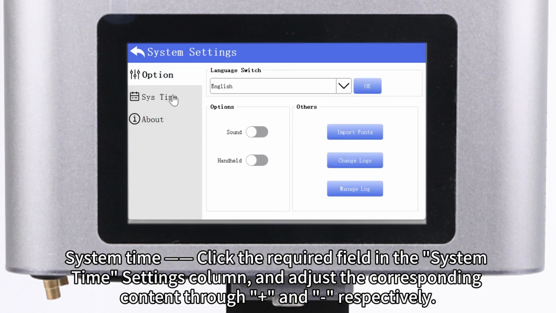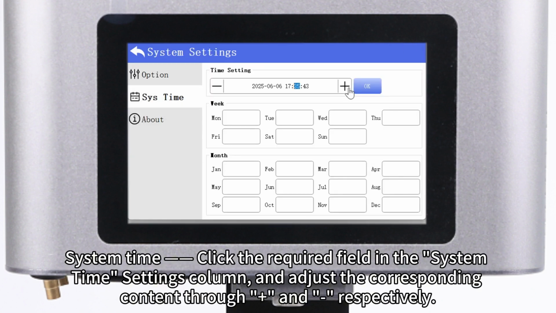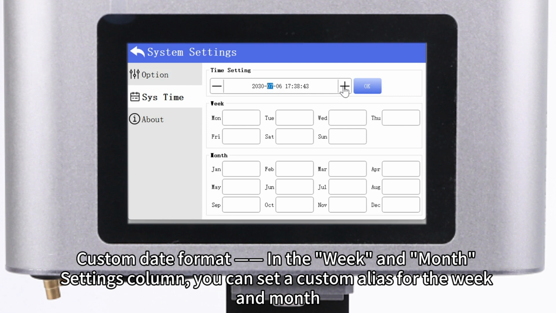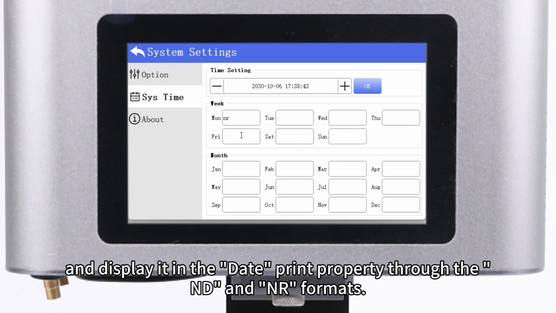System time. Click the required field in the System Time Settings column and adjust the corresponding content through plus and minus respectively. Custom date format. In the week and month settings columns, you can set a custom alias for the week and month and display it in the date print properties through the ND and NR formats.